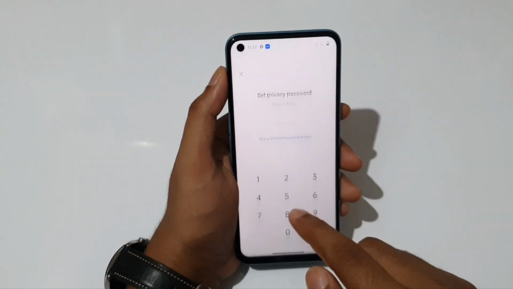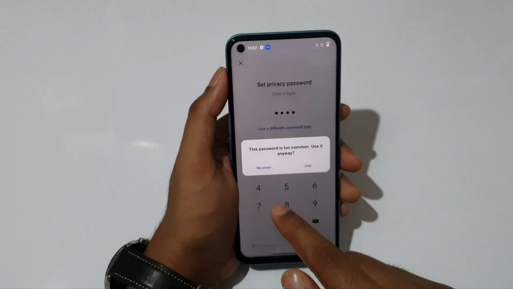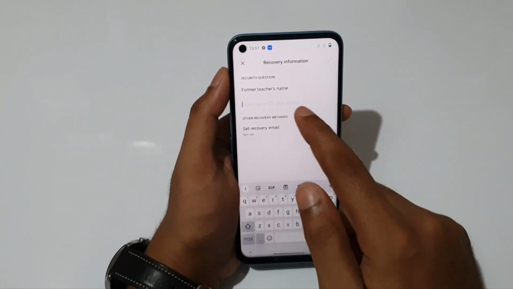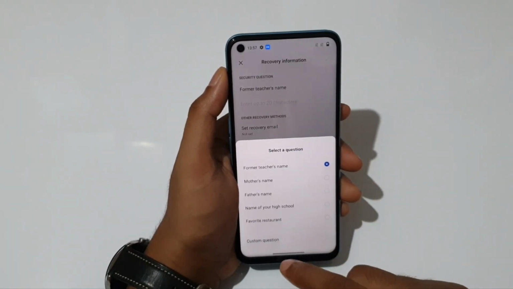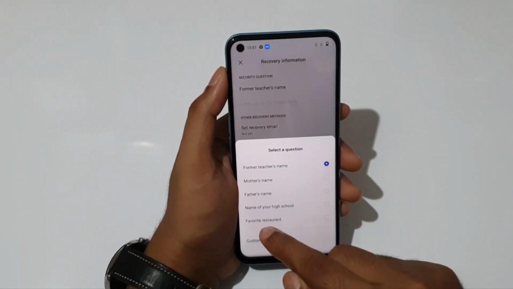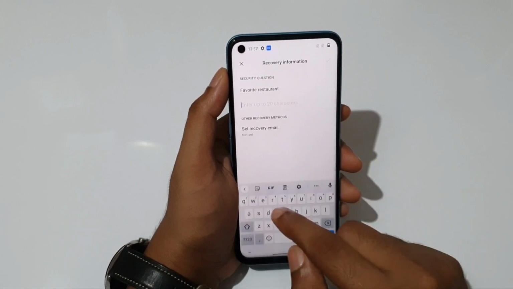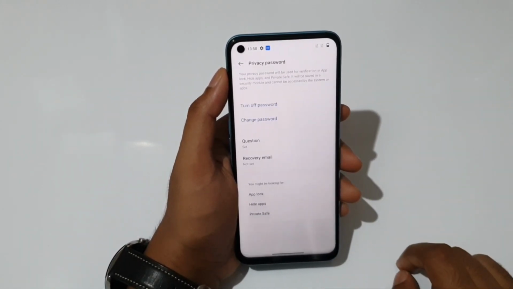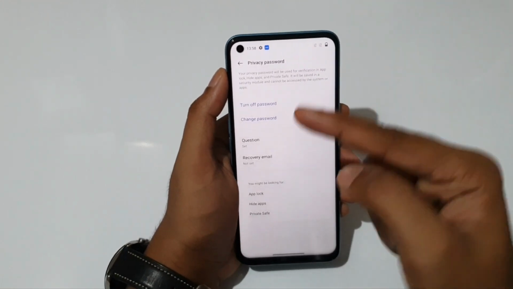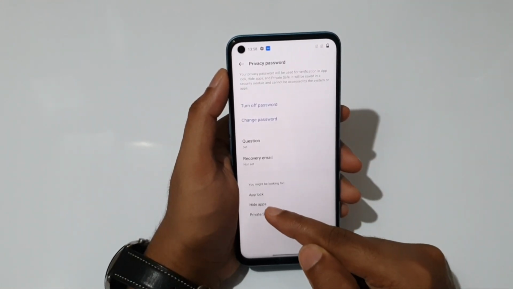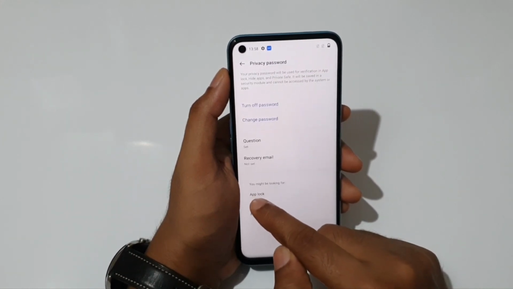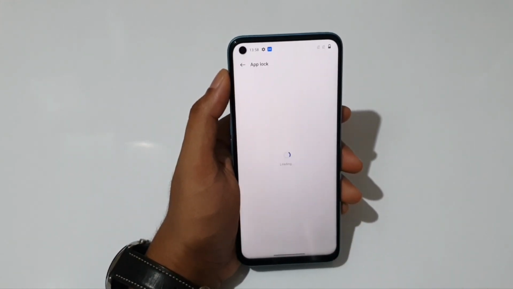So I am just typing 4321 as my password, and it asks for my former teacher's name, mother's name. Let me type my favorite restaurant, RRR, and just tap, and it's complete. Start. So you can see three options appear over here: app lock, app hide, and private safe. Let me first take the app lock.